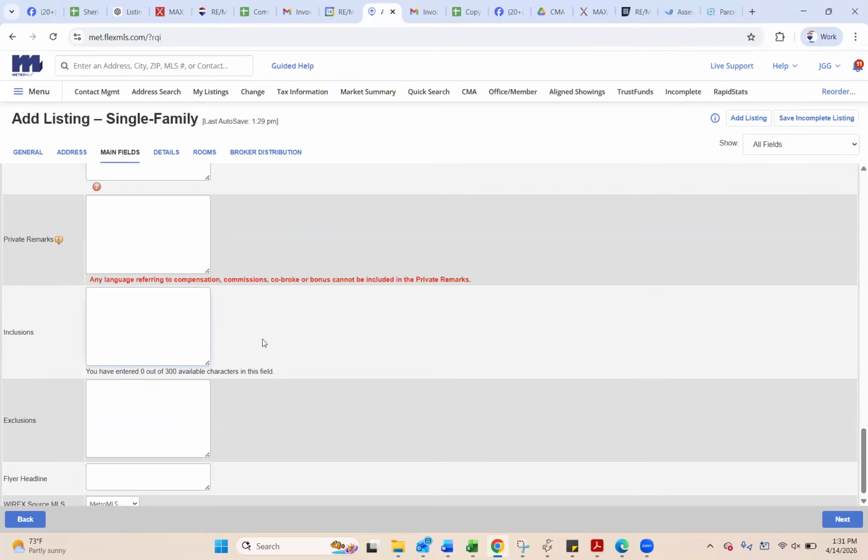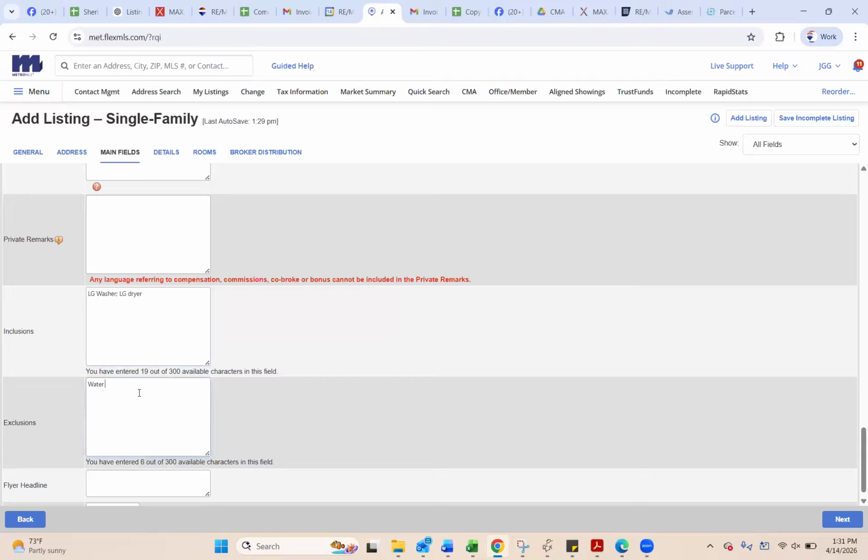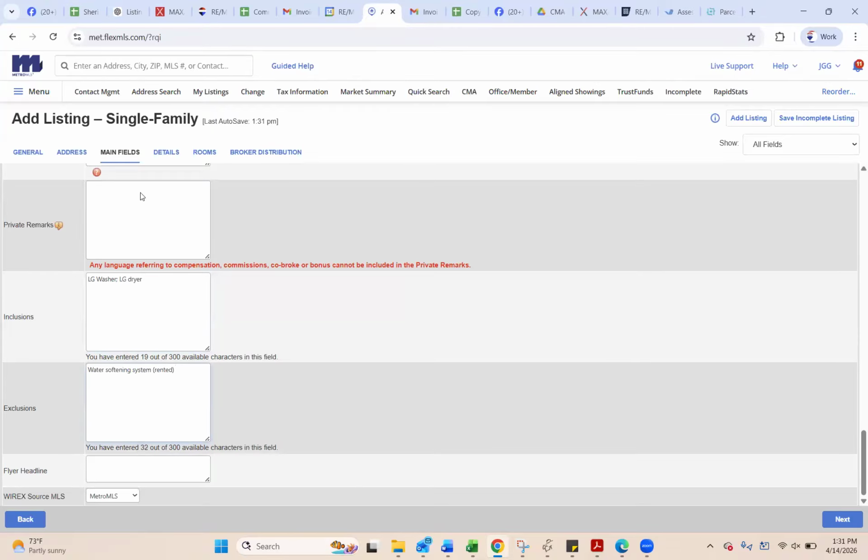Inclusions, exclusions, this is where you get particular. Not just washer, dryer, right? Like I've got one of my listings where it's the LG washer and the LG dryer because there's two sets there, okay? Technically speaking, you do not have to put water softener, iron filter. Those are permanently attached to the home, but I would definitely do it if I were you, okay? More importantly, water softening system, and then I just put rented. You don't have to do that, but you should, okay?